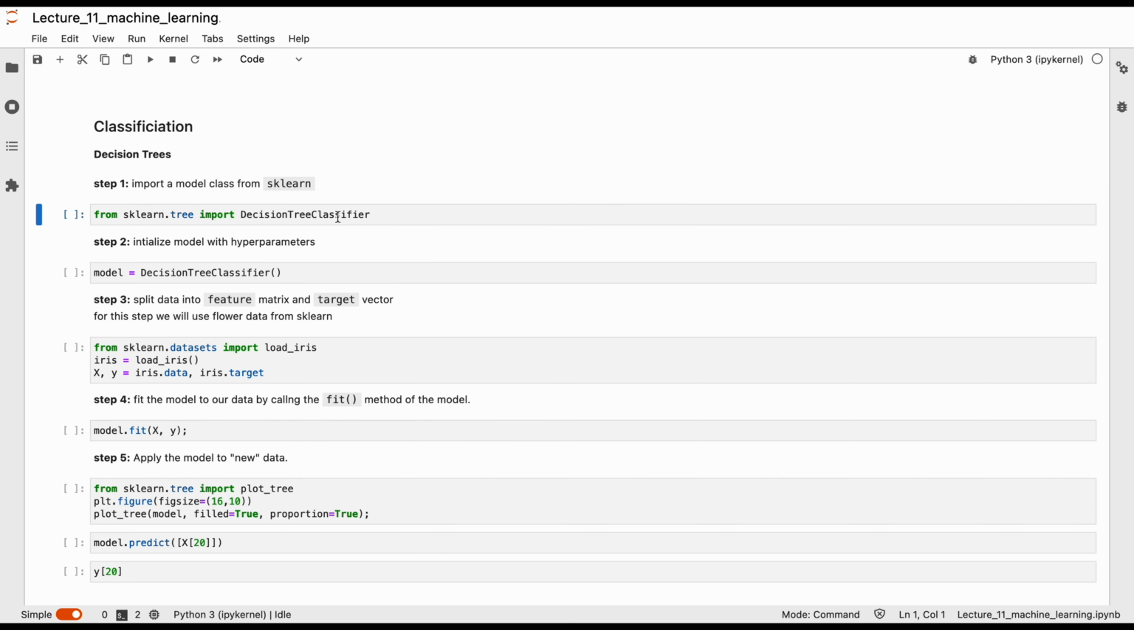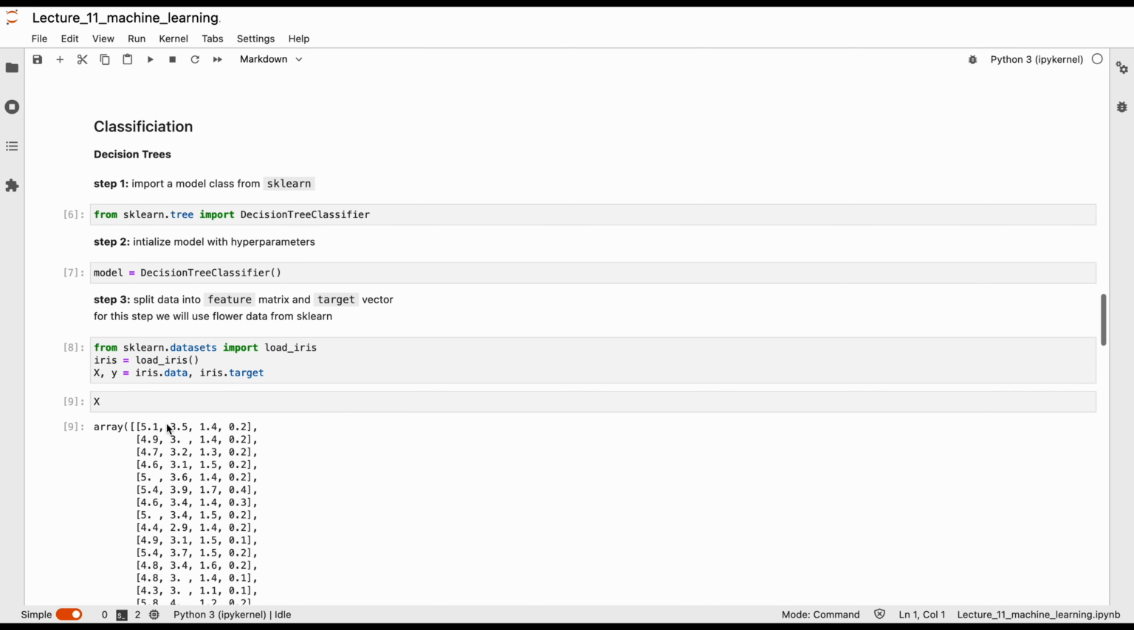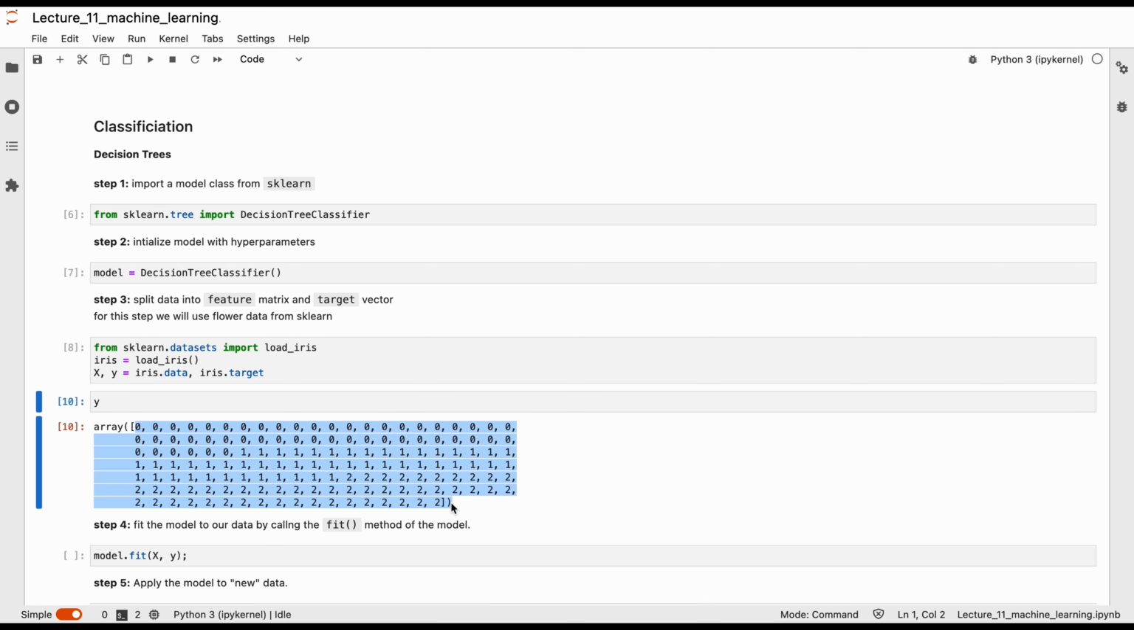Next up we have a classification example, and here we'll use decision trees. So first step, we import from sklearn.tree the DecisionTreeClassifier class, and then with that we initialize our model. And then again we have some data. Here we're loading the iris data from the sklearn datasets, and we can have a quick look. So X is our feature matrix, so every data point has 4 values, and then our y are the corresponding targets to these data points.